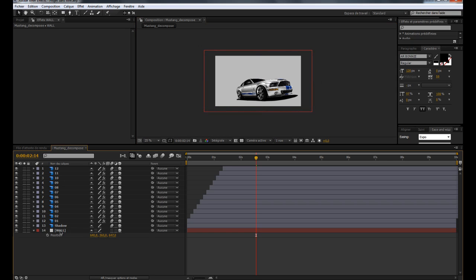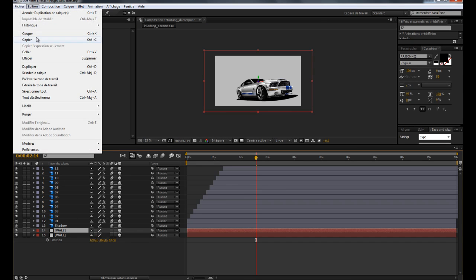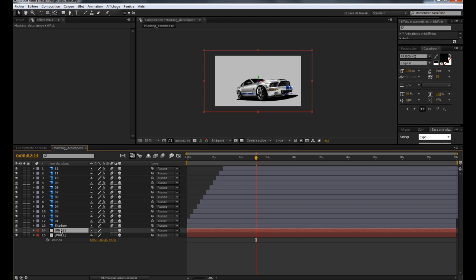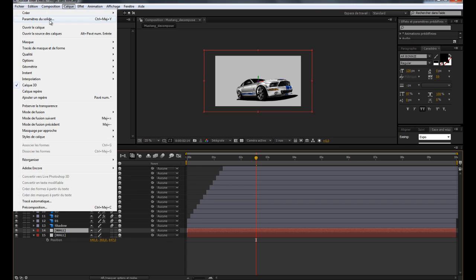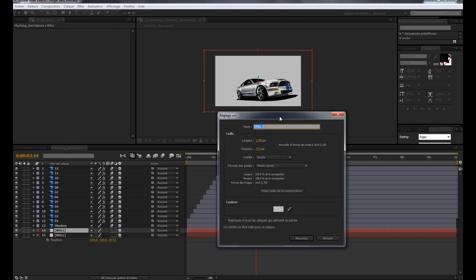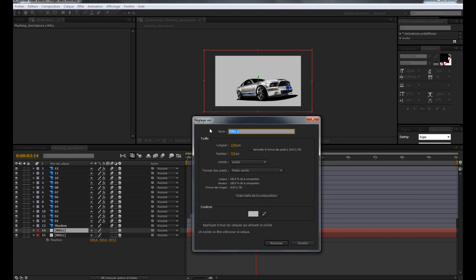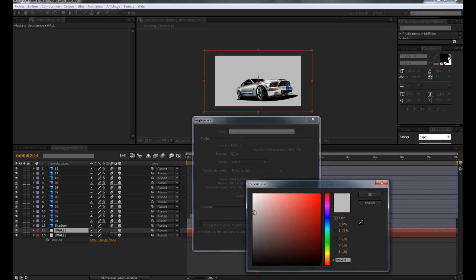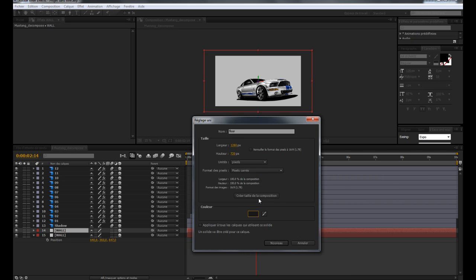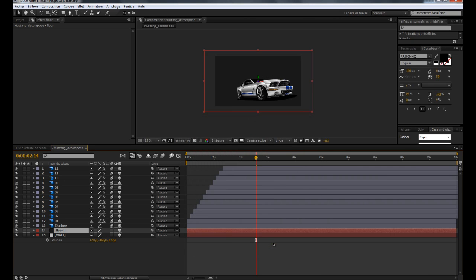Okay, now we're gonna hit Ctrl D to duplicate, or you can do it by Edit, Duplicate. Select the new layer, go to Layer, Solid Settings. We're gonna rename it floor. We're gonna make it more darker. Click OK at the comp size and new.